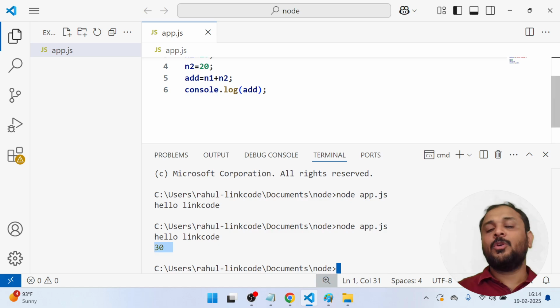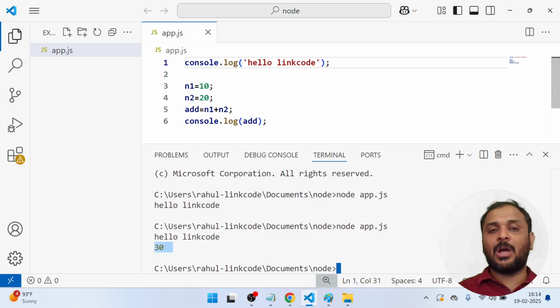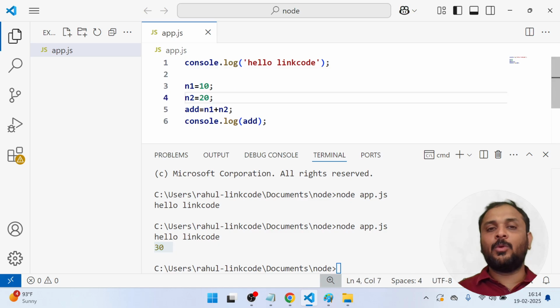So maybe there is a question, sir, how did we get this addition 30 without declaring any data type? That is the advantage of Node.js here. No need to declare the data type. It is a dynamic language. The meaning of a dynamic language is that, as per the input, it will determine the data type directly.